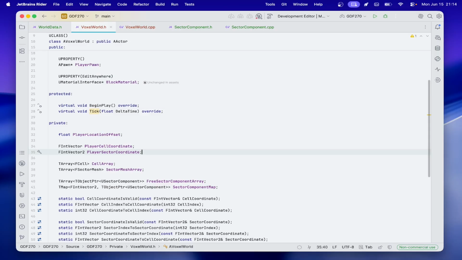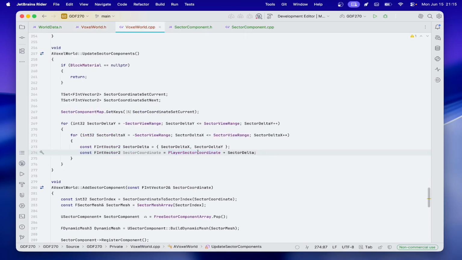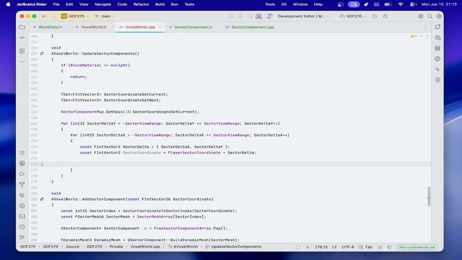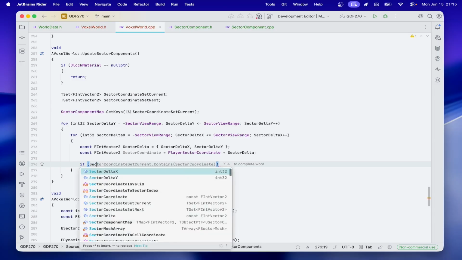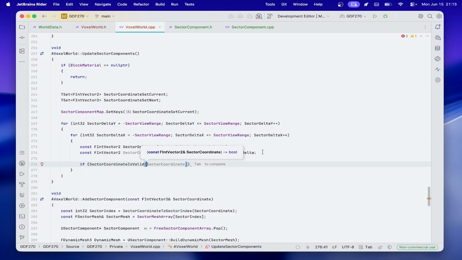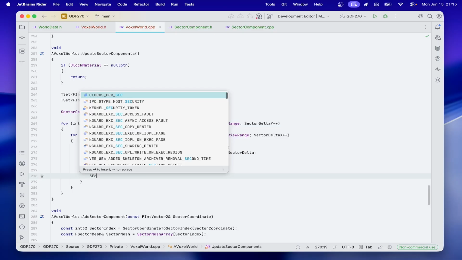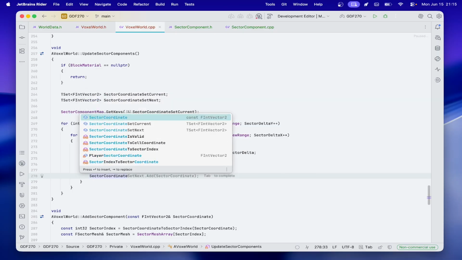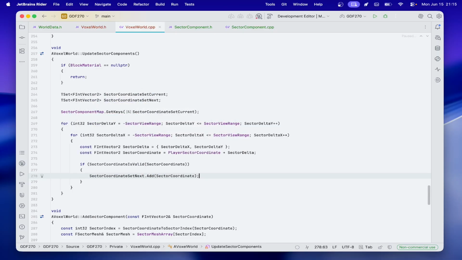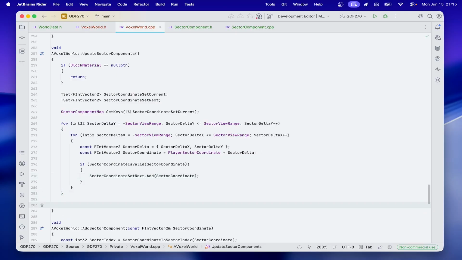We will make sure to update these variables in a moment, but let's go back to the function we were working on and use them to finish it up. After calculating the sector coordinate, we check to make sure it is a valid sector. If it is, then we can add it to the next set. Now we want to create two new sets that will represent the sectors that need to be removed and those that need to be added.